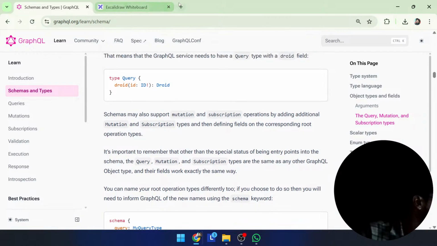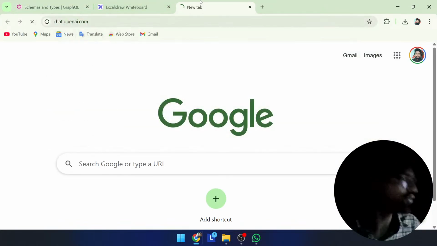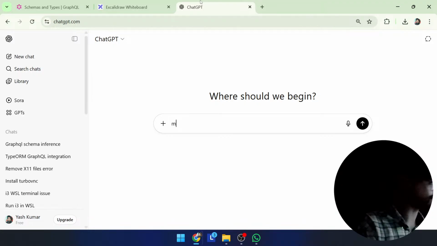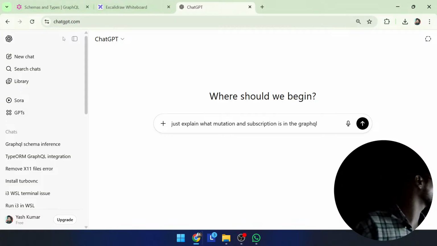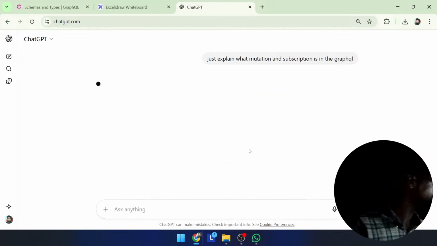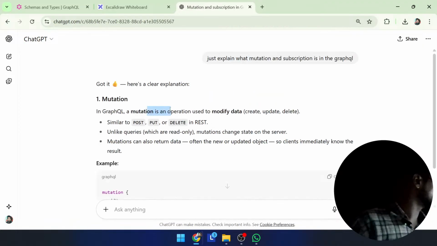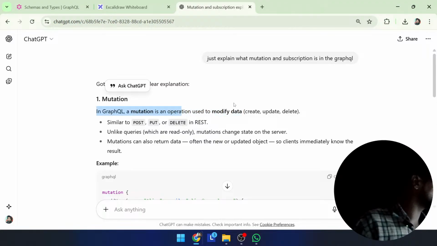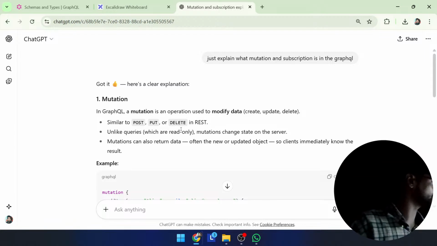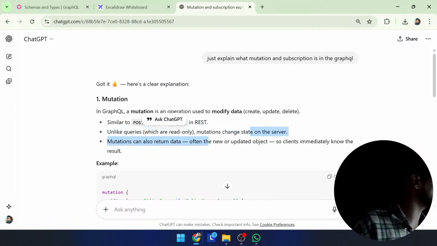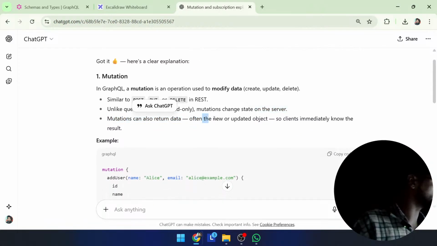Okay, because we need to continue, we should understand what mutation and subscription are in GraphQL. A mutation is an operation used to modify the data, similar to PUT and POST. Unlike queries, which are read-only, mutations change state on the server, and also often return data.